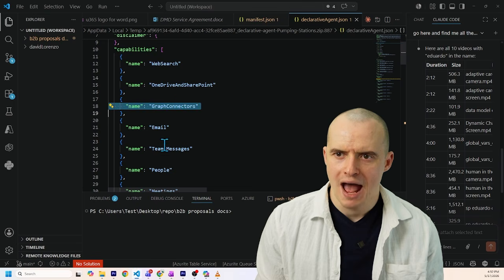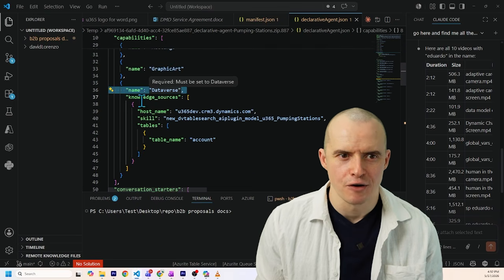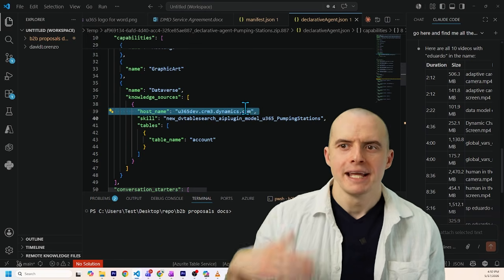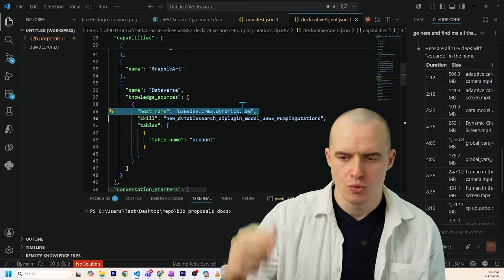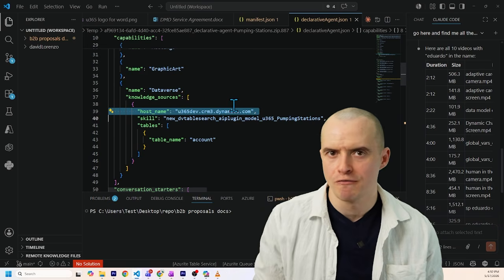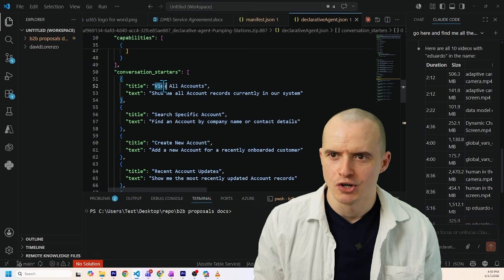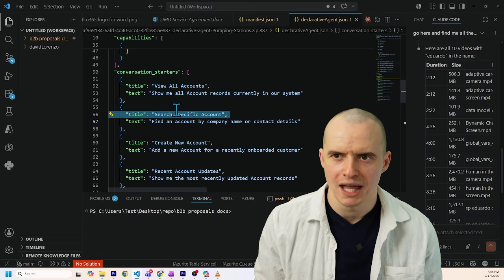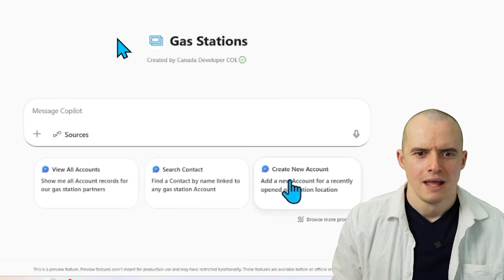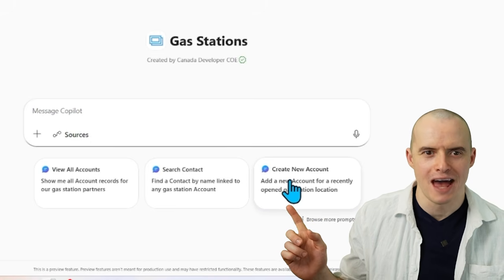okay, connect to Graph, it can use Teams messages, and if we keep scrolling, oh, here's Dataverse, and then look right here. Here is the environment that it can go to. Now, remember, this is hard-coded, so you can't cherry pick which environment you want at runtime. And then if we keep going, look at these conversation starters: view all accounts, search specific account. These should look familiar to you. It's because when I first launched the app, these were the starters that appeared right here.